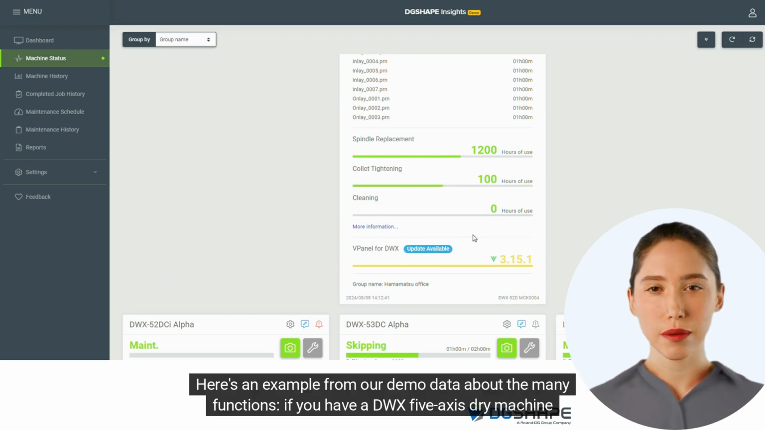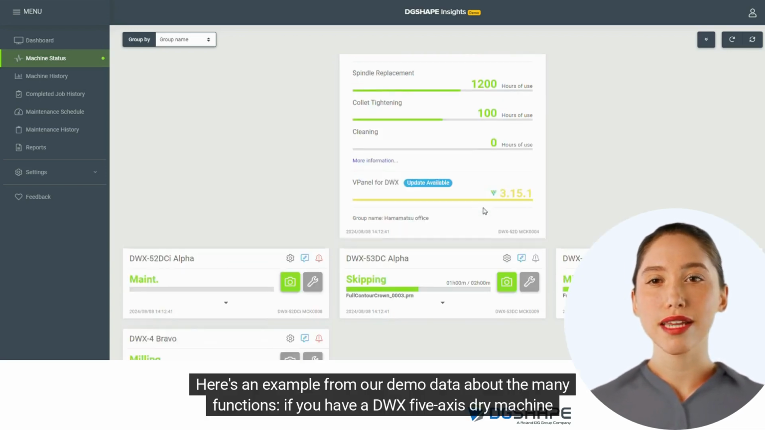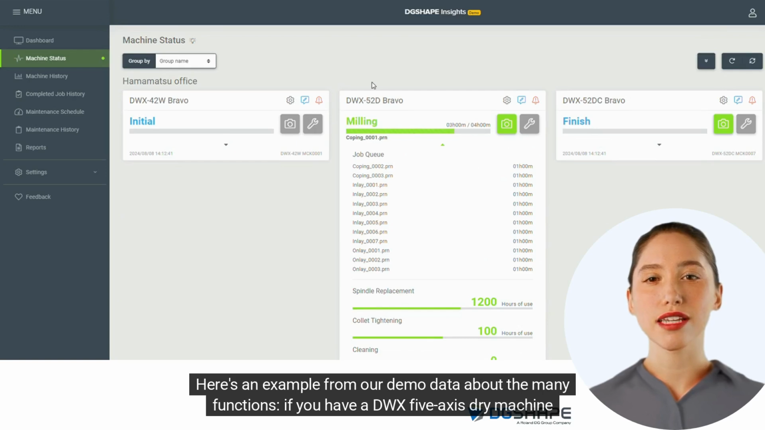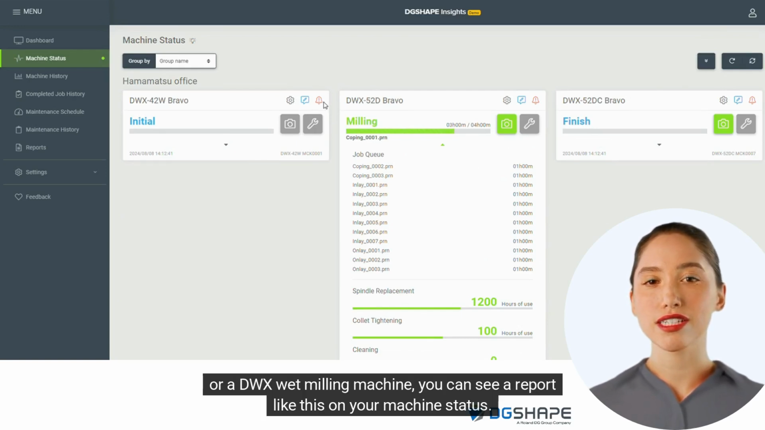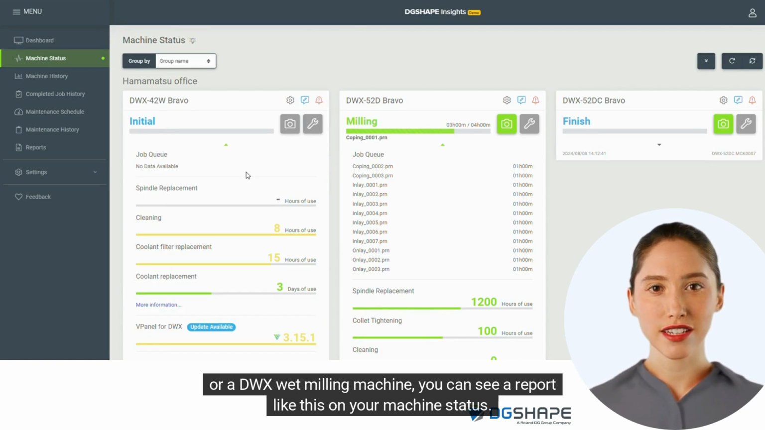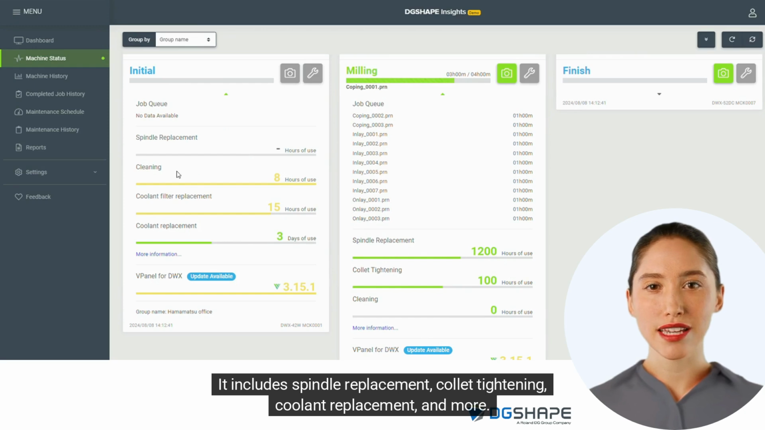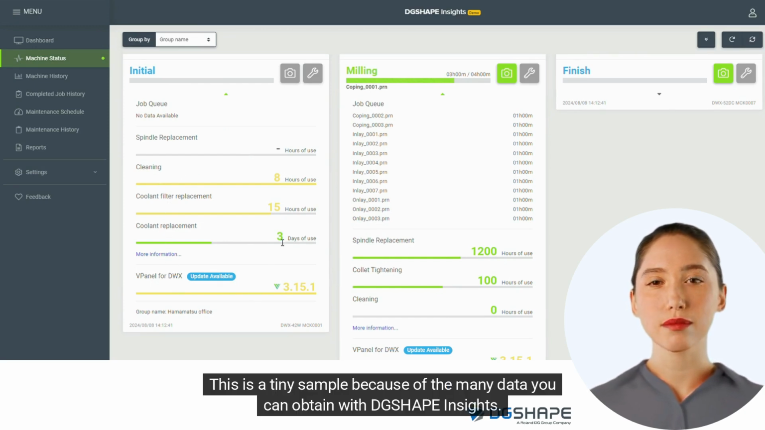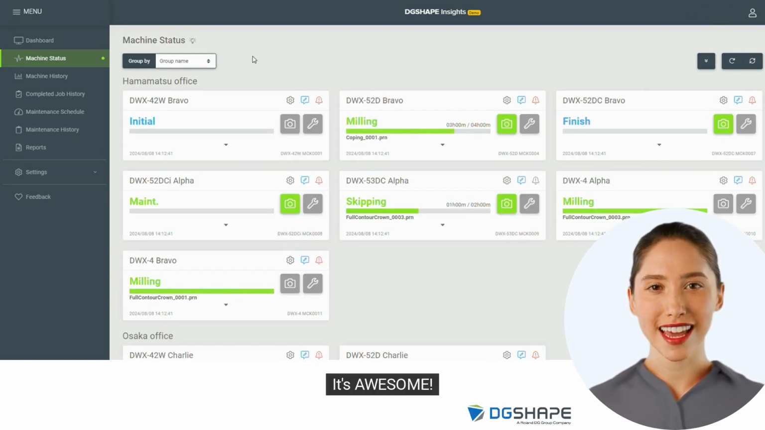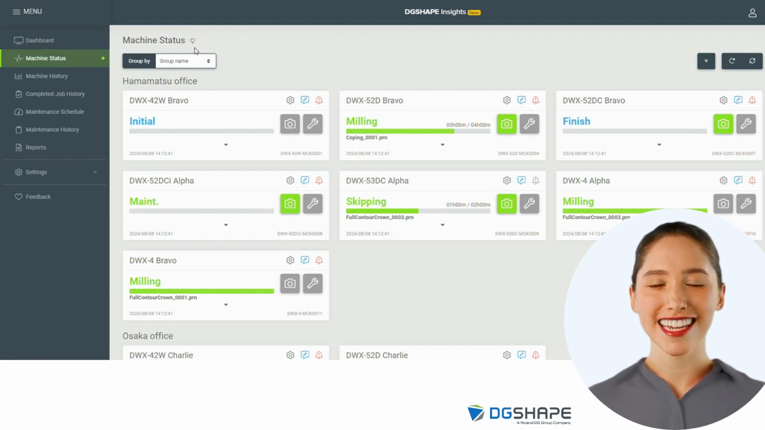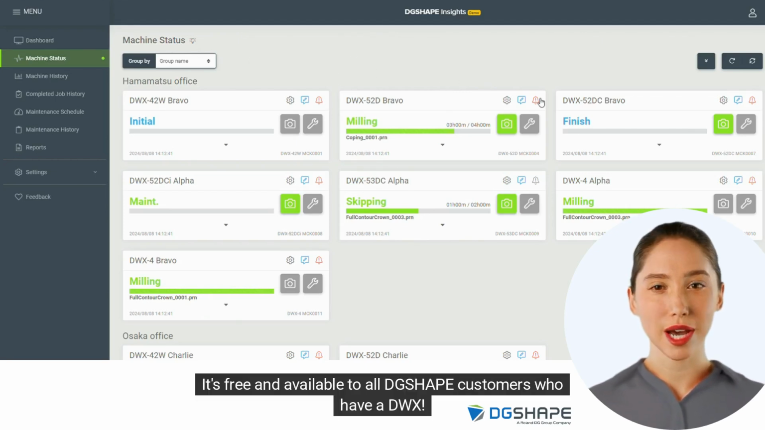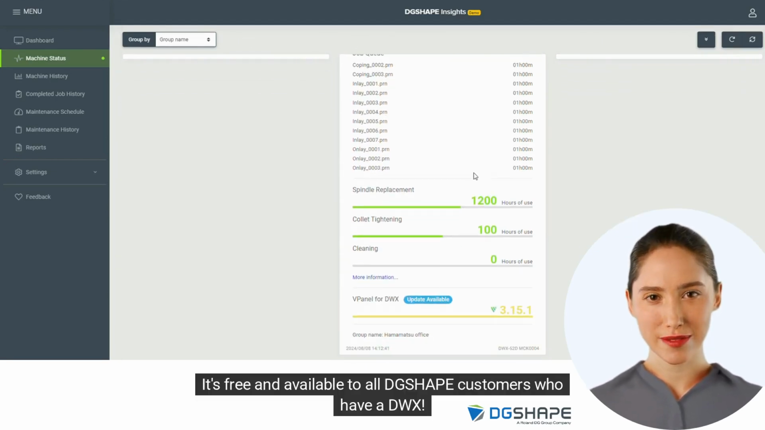Here's an example from our demo data about the many functions. If you have a DWX 5-axis dry machine or a DWX wet milling machine, you can see a report like this on your machine status. It includes spindle replacement, collet tightening, coolant replacement, and more. This is a tiny sample because of the many data you can obtain with DGSHAPE Insights. It's awesome, right? It's free and available to all DGSHAPE customers who have a DWX.